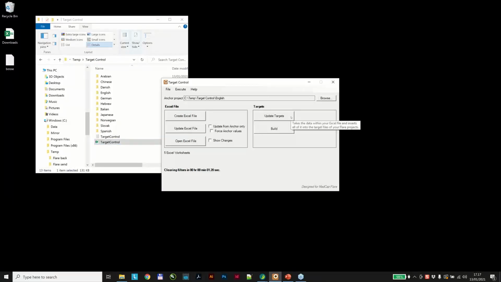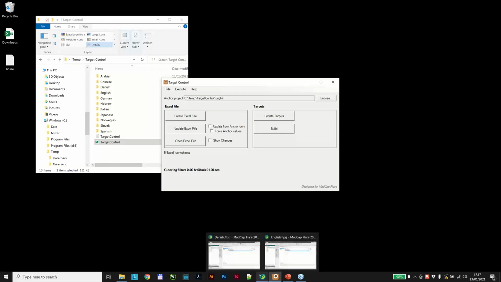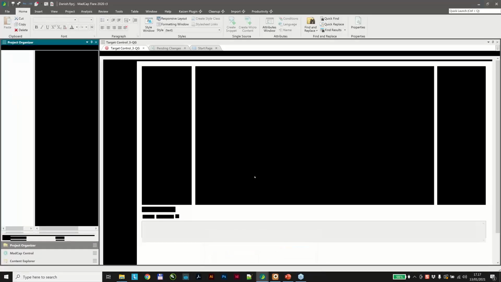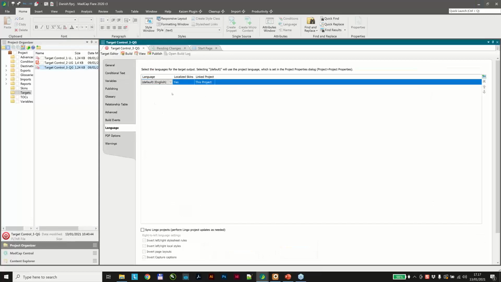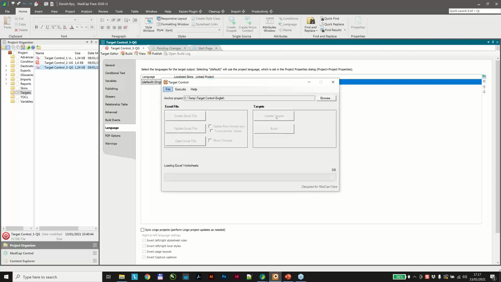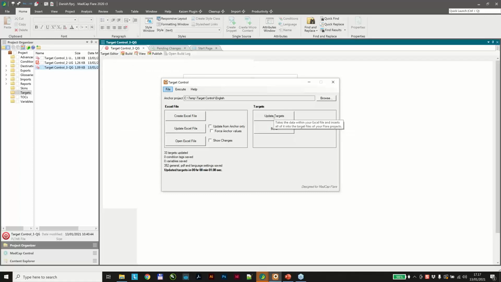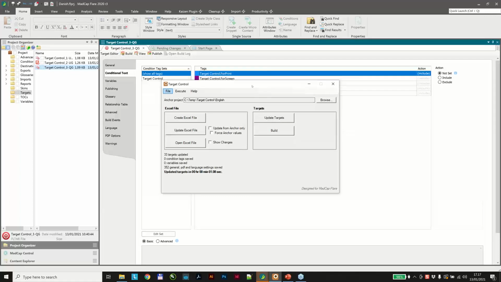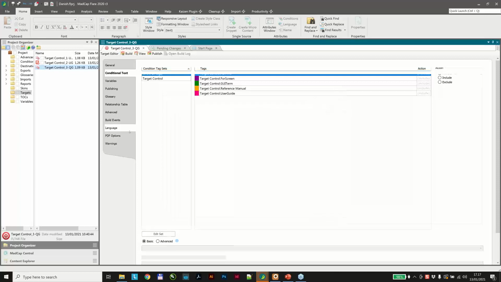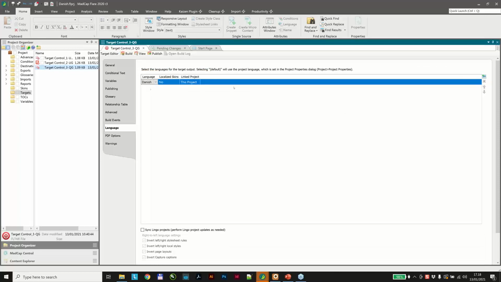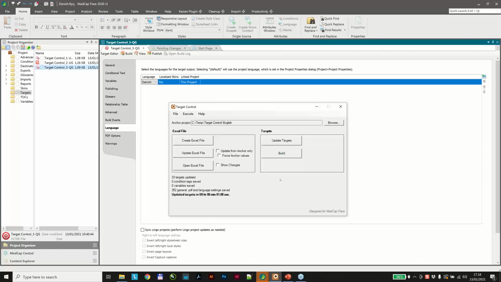I'm going to update my targets. Before doing that, let me just go into the Danish target file, go down to language. This is the Flare project. It says it's English. Let's leave that open for a while and go back to target control and do an update of the targets. Done. Let's see what happens in the background. Something happened in the background, and if we're lucky, you can actually see now that it says in the Danish one, it is now Danish. So basically, by clicking the update targets button in target control, I have changed 33 targets, because it's across everything, and I have changed them to the correct language.